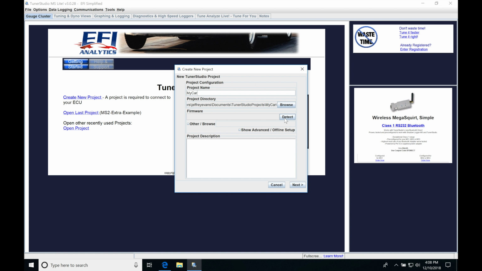I just simply have my ignition key turned on so my dash is illuminated and everything is getting power, including my Megasquirt box. So I'm connected to the box. My box is powered up. I'm going to go and do this detect.